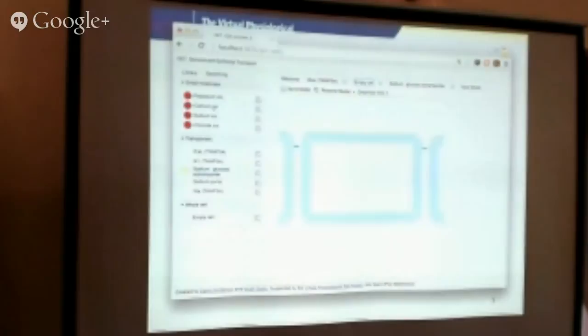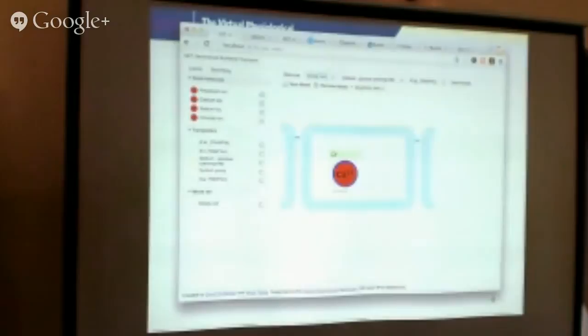And so then you might want to start with just an empty cell model, and then build it up depending on exactly what you're doing. So what we've been working on is ways that you can drag these components out of your library and drop them into your model.